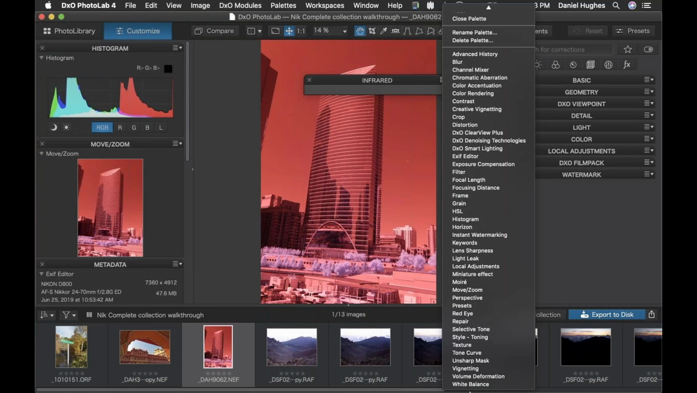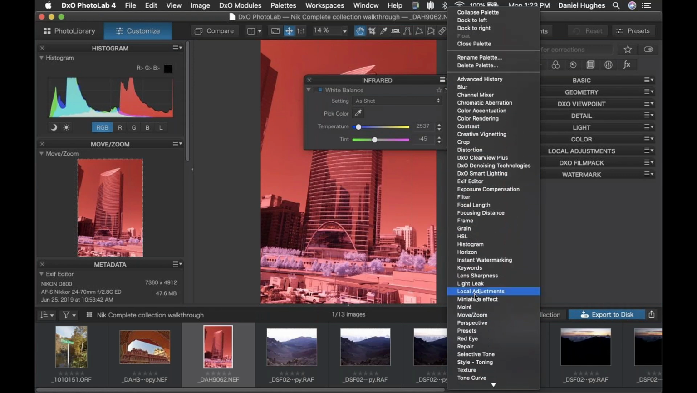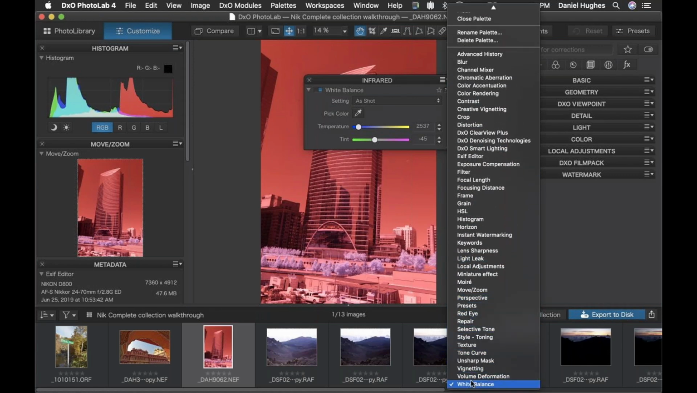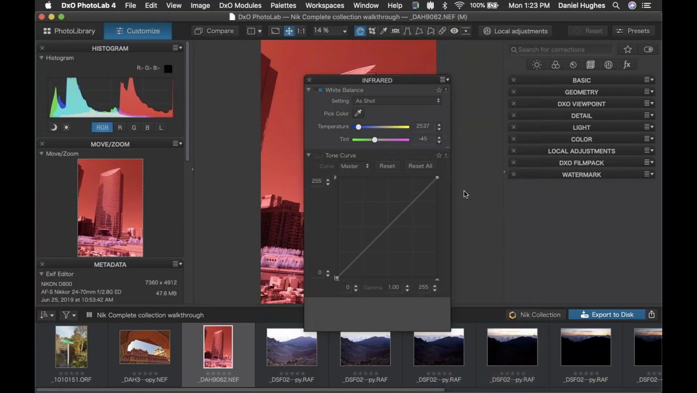I probably would want my profiles as well, maybe presets. So let's just click a couple. So here's white balance. I'm going to click into that again, and I'm just going to sort of start at the bottom and work my way up. Tone curve, definitely tone curve for infrared. Histogram, not so interested. Let's see. Smart lighting is cool. These tools are really handy in any kind of photography, the denoising, the DxO ClearView, and the smart lighting. Color rendering, yeah, definitely.